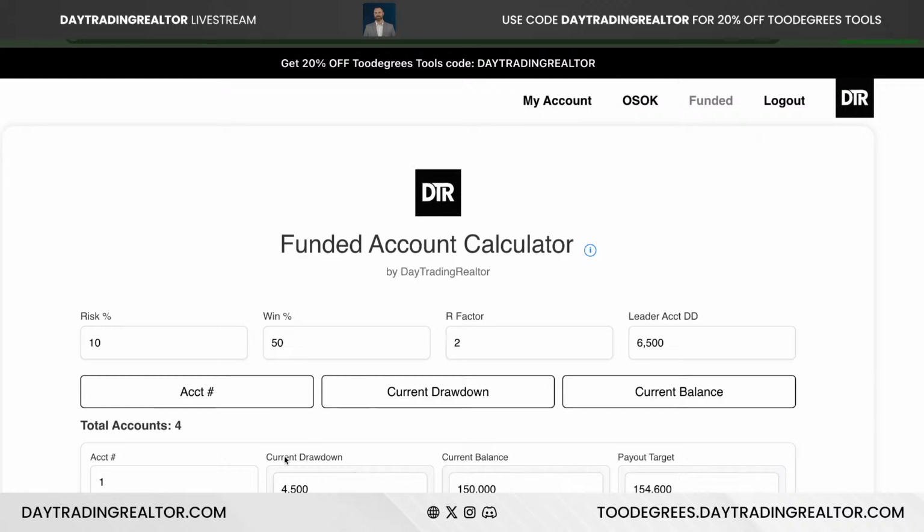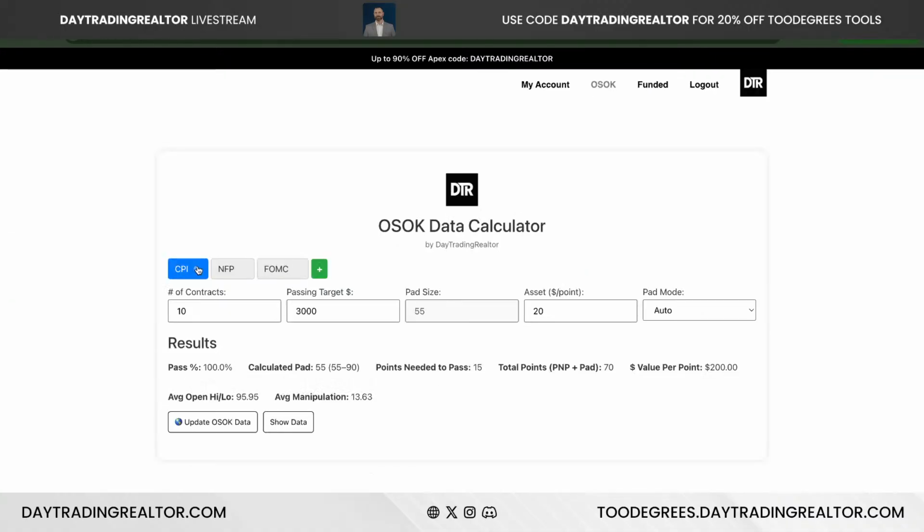So, Wazy, for PPI, I actually OSOKed PPI yesterday, and I actually passed an account. I normally don't. I have in the past OSOK PPI, but every news event's different, and obviously some news events are better than others. And in my opinion, CPI and NFP are the best, and we can just look at the passing percentages for those two. So if we have the big three here, CPI, NFP, and FOMC, obviously depending on what type of account that you have.